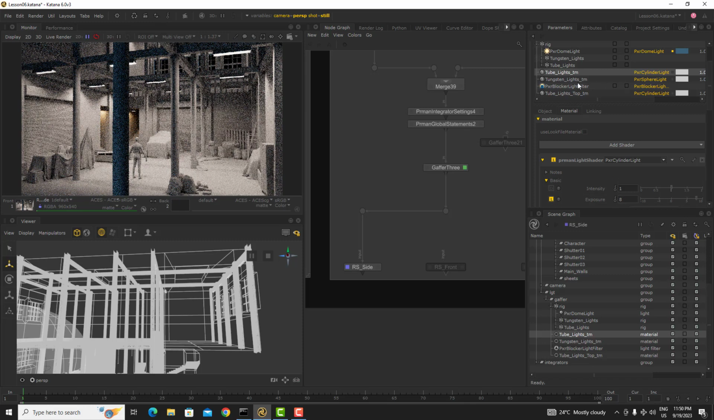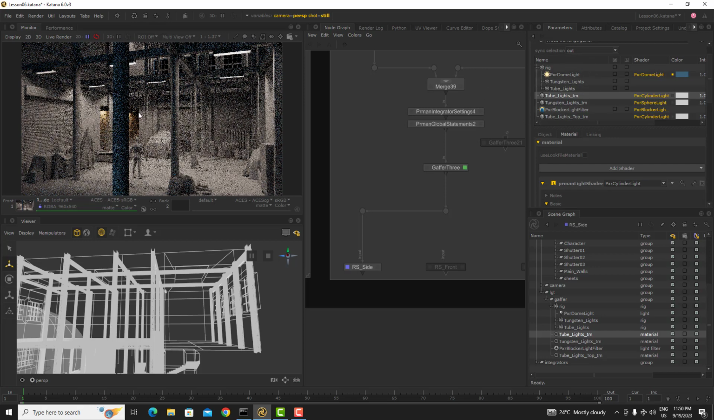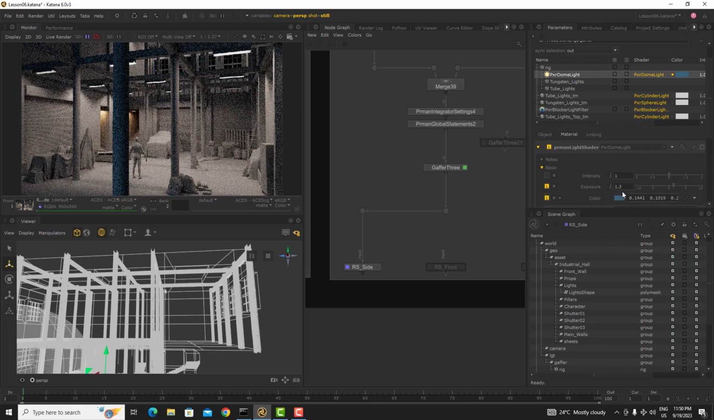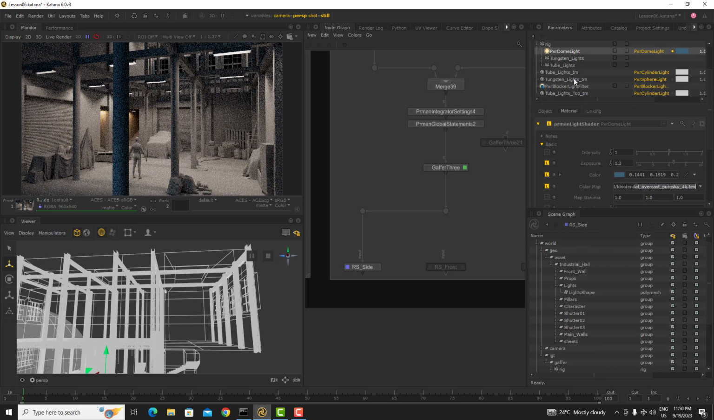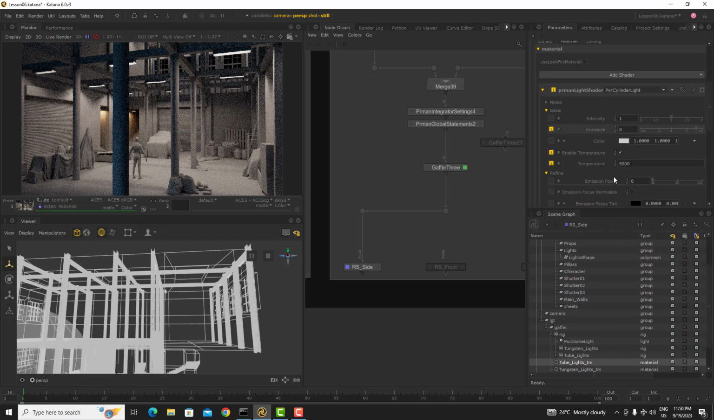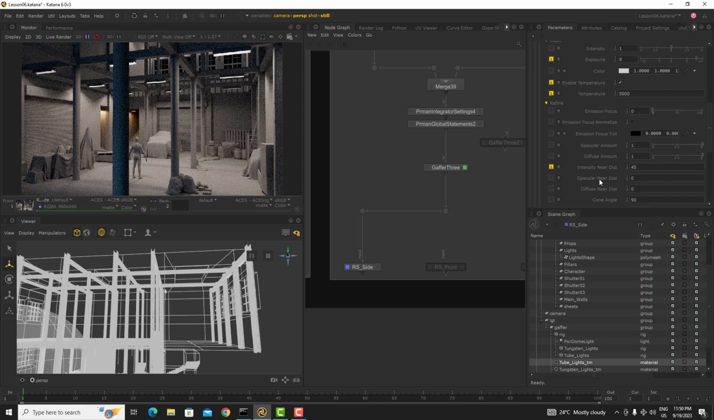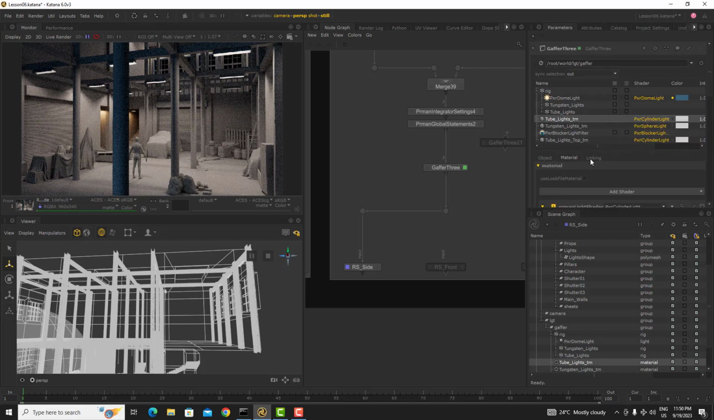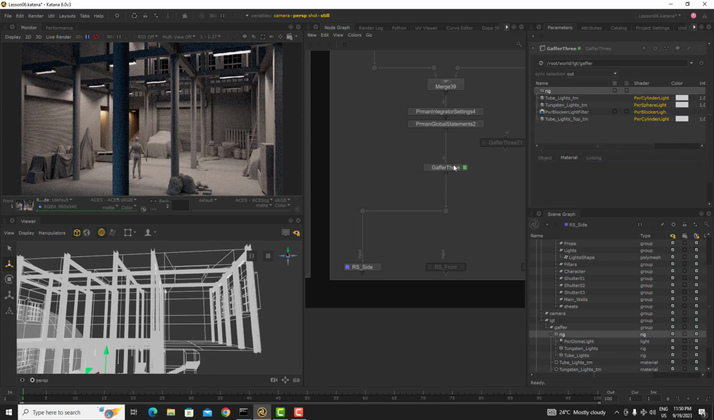So basically this is my lighting, I haven't changed anything here. I pretty much use the same HDRI, the exposure. I barely changed some temperature to 5000, and other than that the intensity near distance. So nothing too fancy. Now I have my master light here, so I'm just going to rename this to master light.